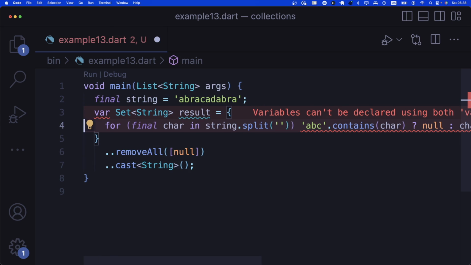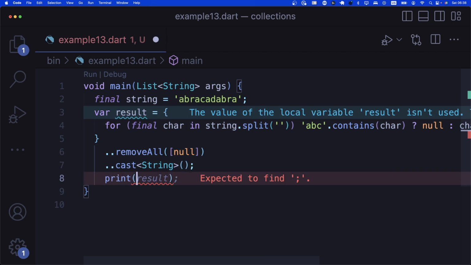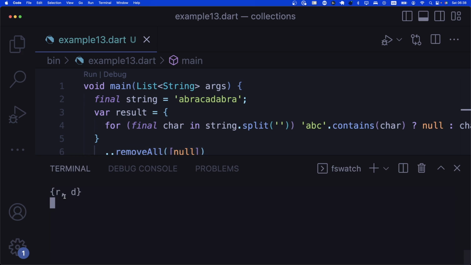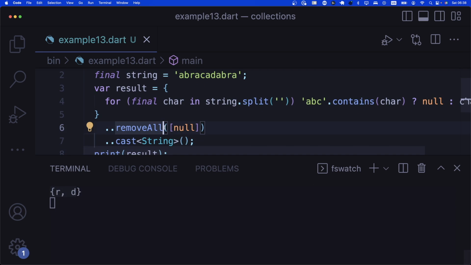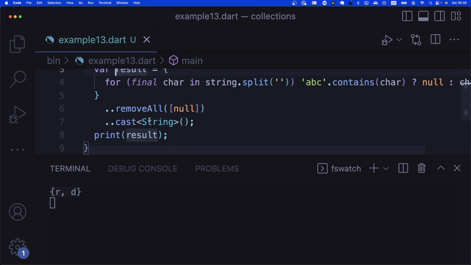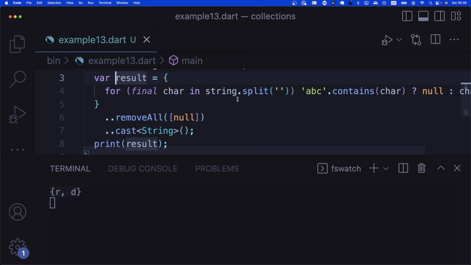ABC contains null, but we have casted, but it still didn't understand. So what happens if we just leave it like this? And then we print the result to the console. It is saying indeed it's RND. So it did get rid of the nulls, but it still thinks that it is a set of optional string. So maybe that could be a good homework for us to fix.